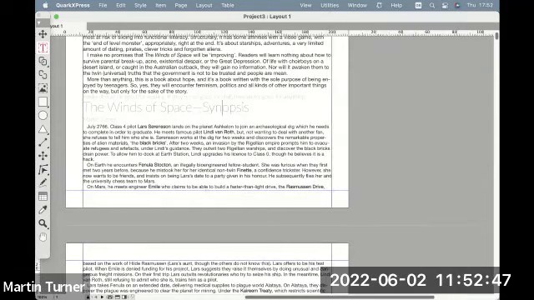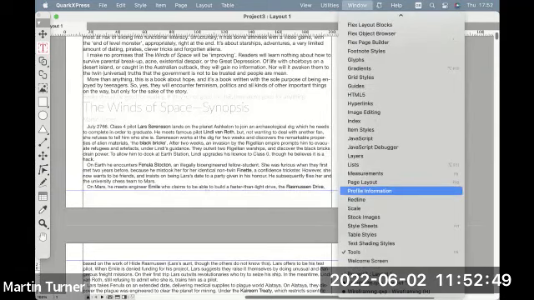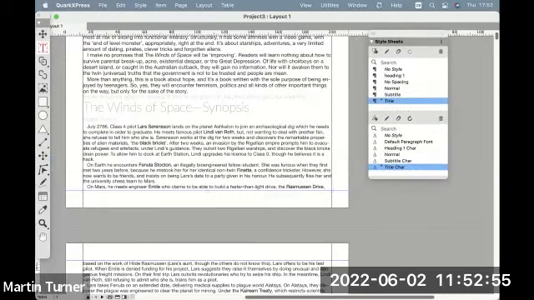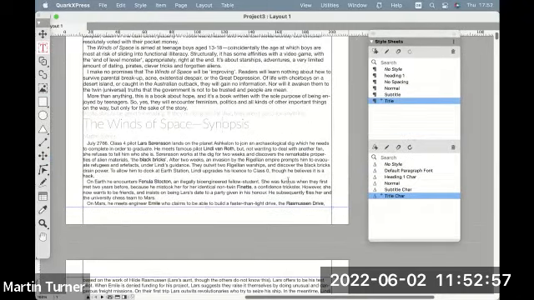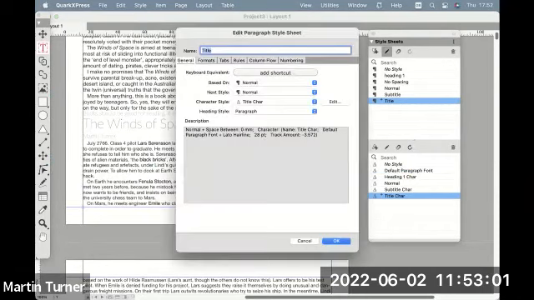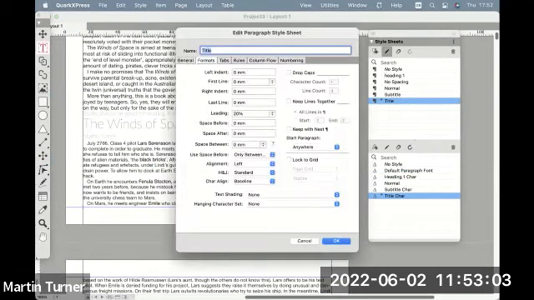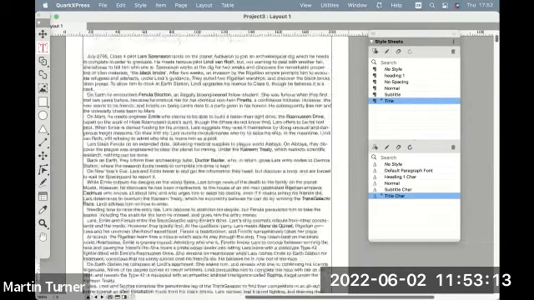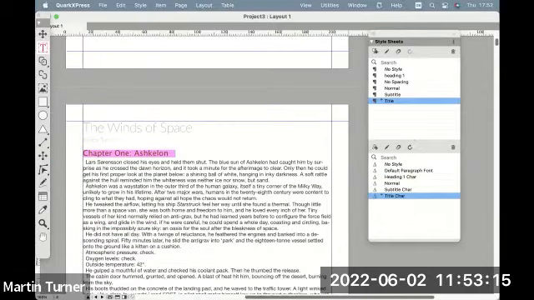Let me just get rid of that, and we'll go to style sheets, which is in Window, Style Sheets, and you'll see it's imported all these Word style sheets. And so for example, I clearly had Word page breaks in, but in QuarkXPress I actually want to set that to start paragraph on the next odd page. And here we go. So now it doesn't start that until then, and the same thing here.